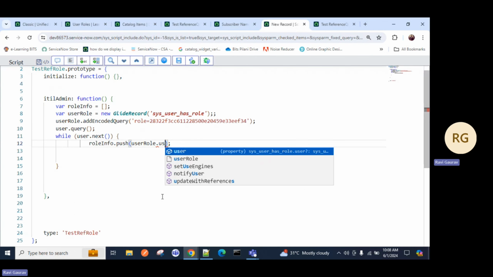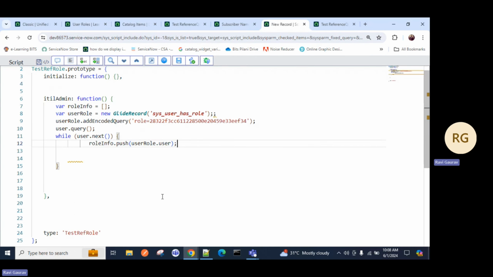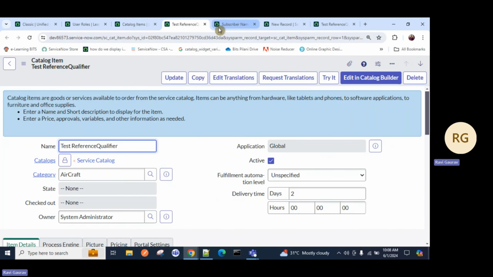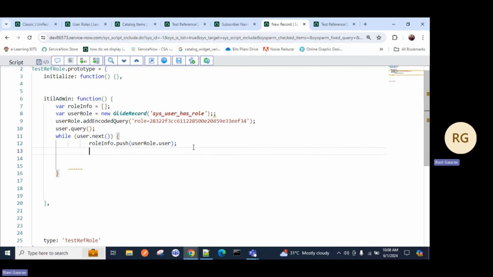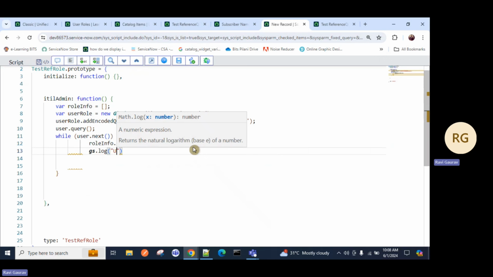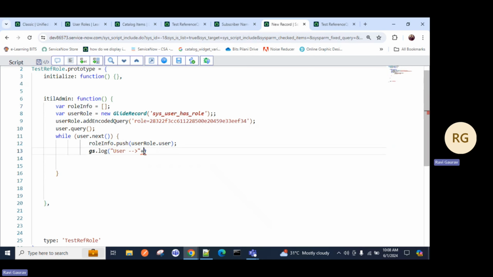So I will use small user. All the details will be pushed inside the array, meaning 6 users will be pushed inside the array. And you can actually write a log also here. You can write gs.log and let's say insert plus, you can print it in the log table. Now, after this, what I have to do is return this.